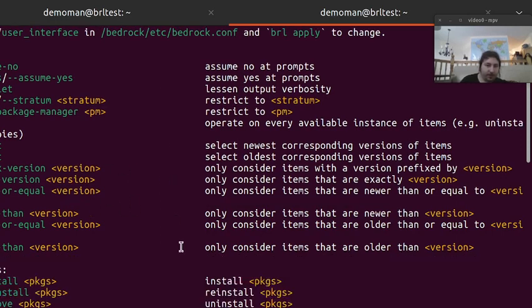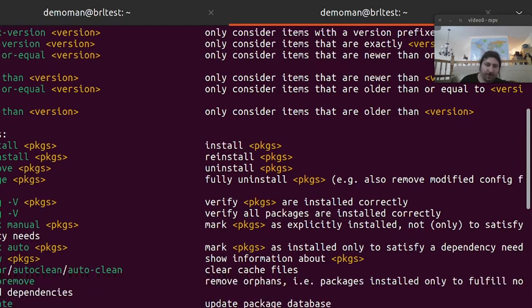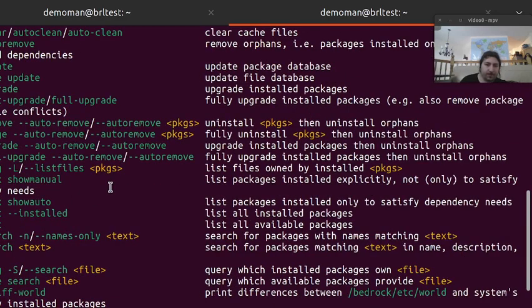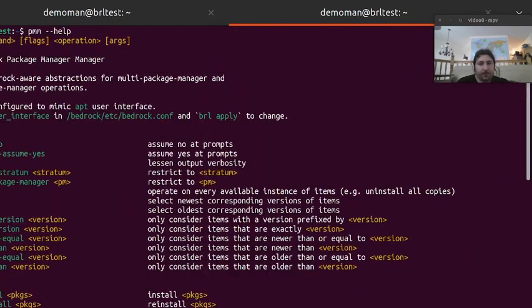Options for versioning. Install, reinstall, remove, purge. The -d packages, as far as I can tell, are just to mimic the way that some Ubuntu package management commands work. So you need dpkg for some, and some of them you don't. They've got a whole bunch of things that it can do. Now it all fits on the screen.